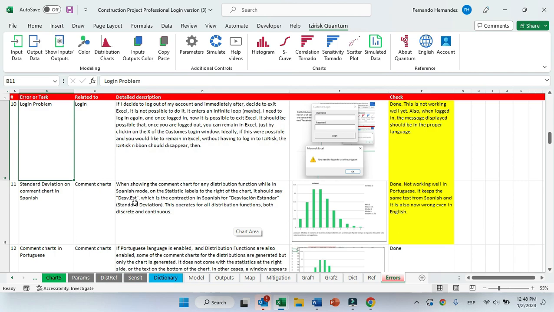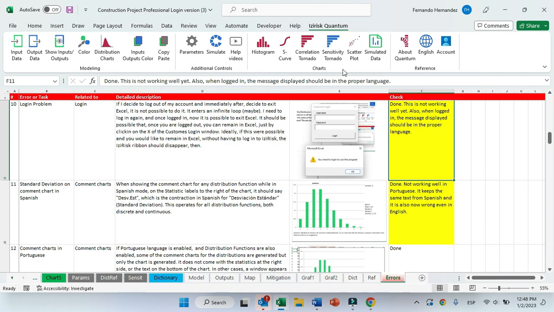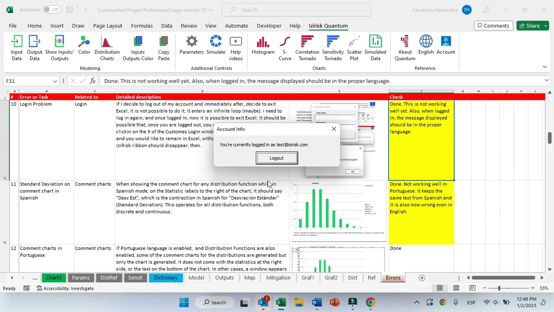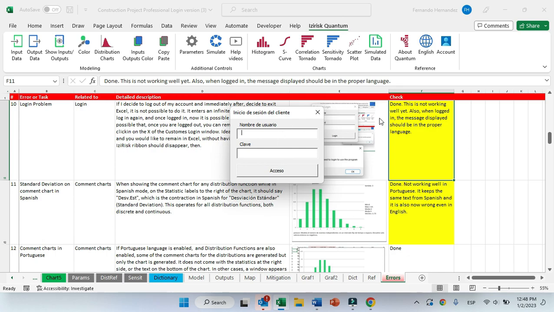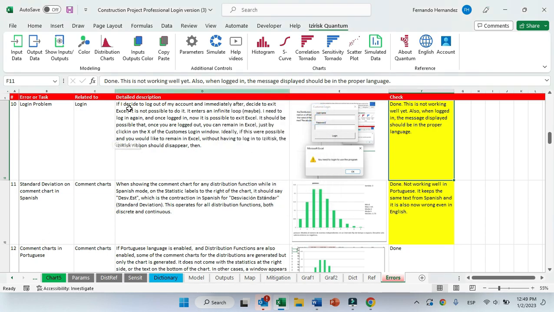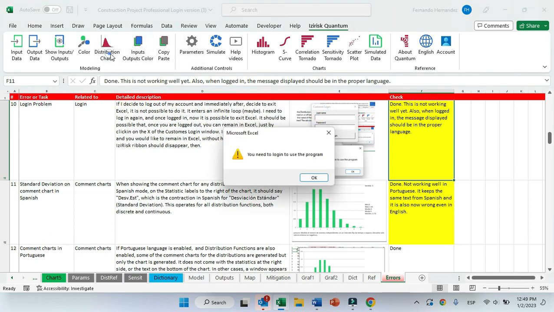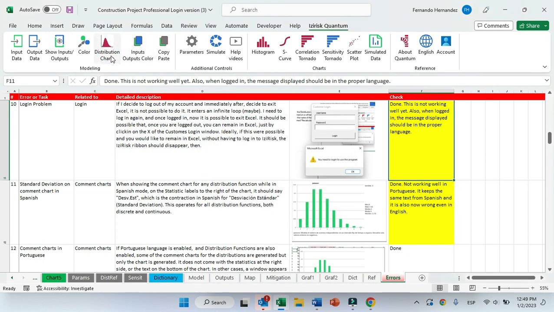The third one is number 10. It's a login problem. It is not working well yet. In other words, if I were to go here to account, as you can see, I am logged in. If I decide to log out in here, first of all, this window remains in Spanish. It should be turned respectively to English, Spanish, or Portuguese. So that's one error. But the other thing is that it supposedly at this point is logged out, which is not working. I mean, it is still logged on.